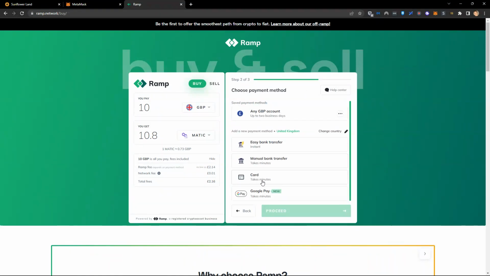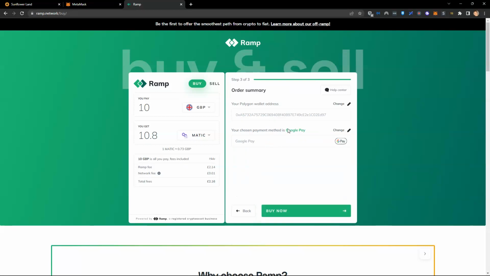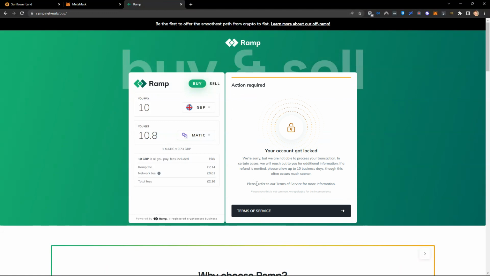And then I can choose, do I want to use Google Pay, card, bank transfer? How do I want to do this? If I click on Google Pay, I go to proceed. It's now going to take me to Google Pay to be able to do this.